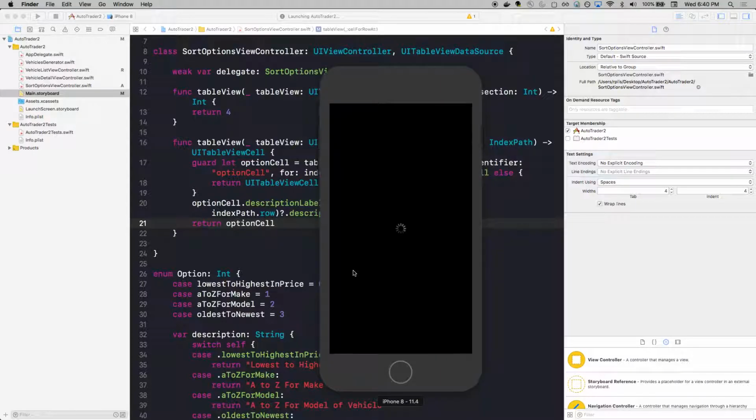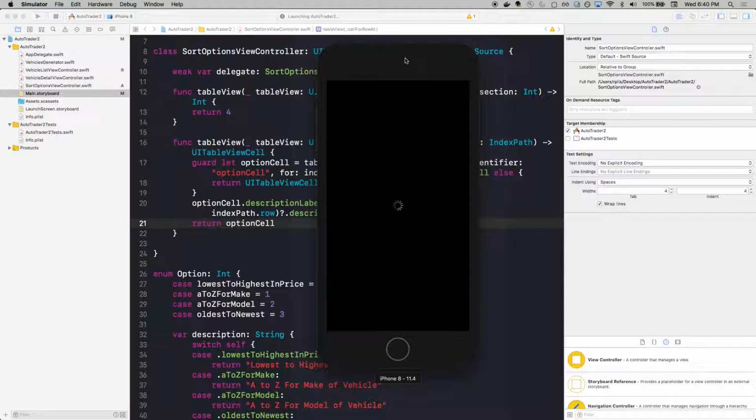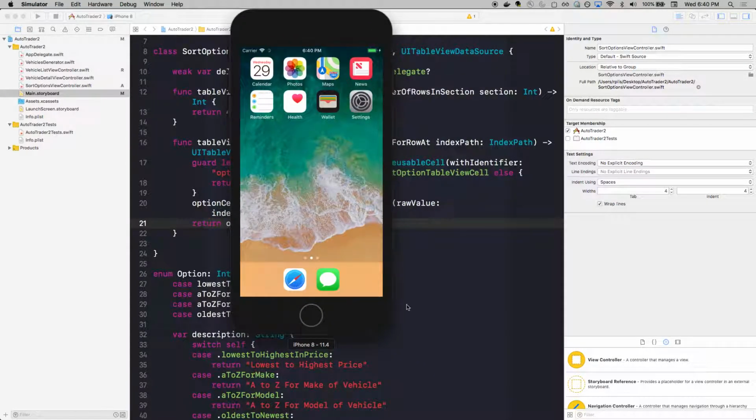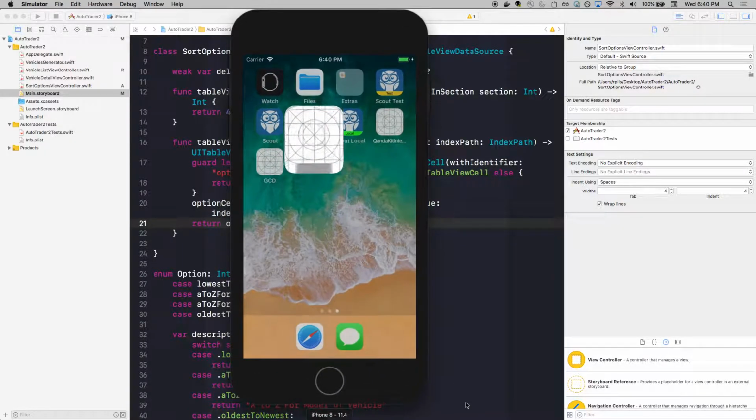Xcode 9 or Xcode 10? You guys still using Xcode 9? Has anybody downloaded the beta? Yeah. No. Still beta. I am not. Should we? I was afraid to. You can if you want to.